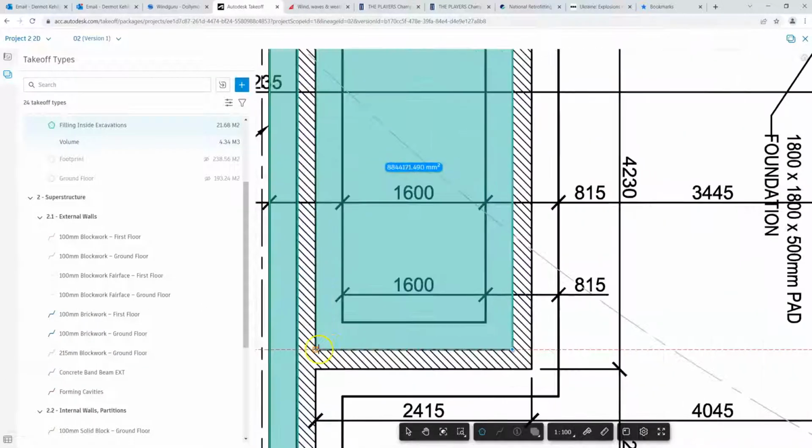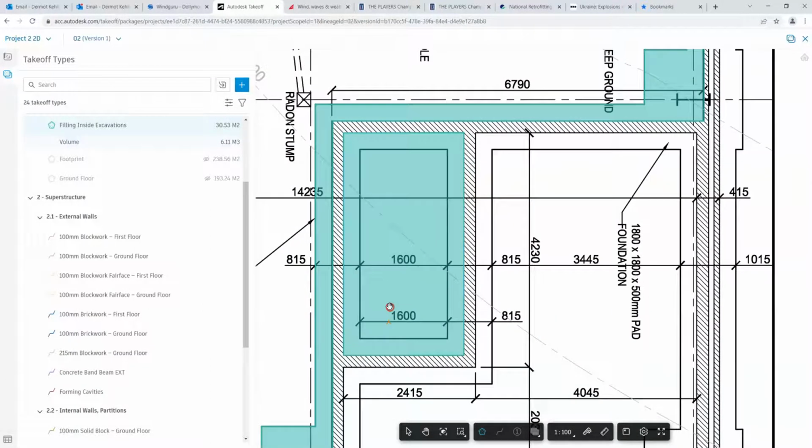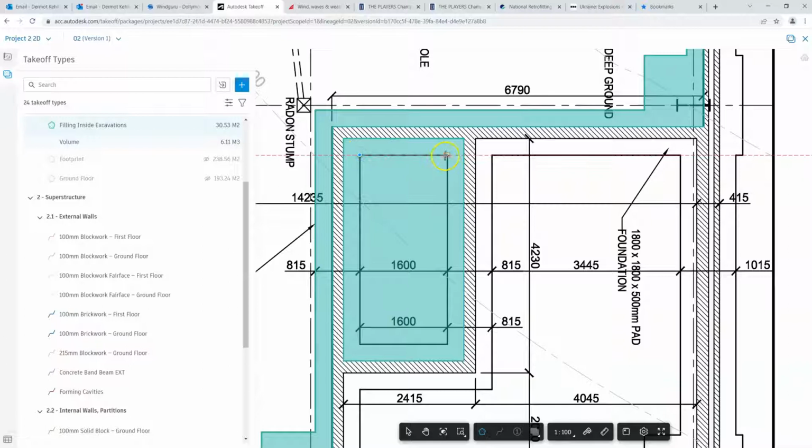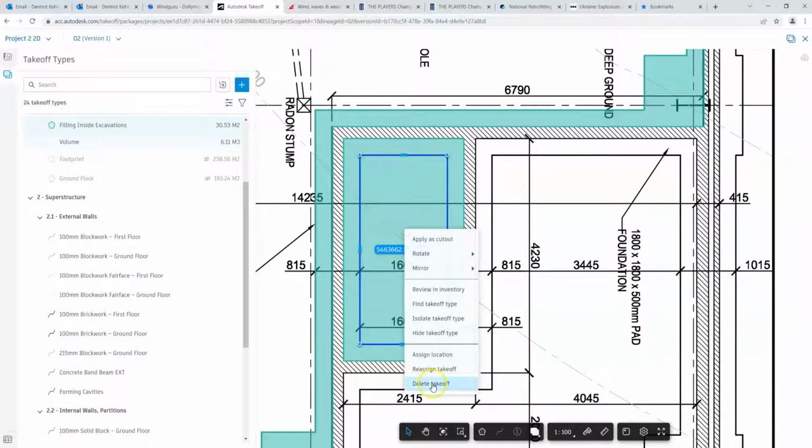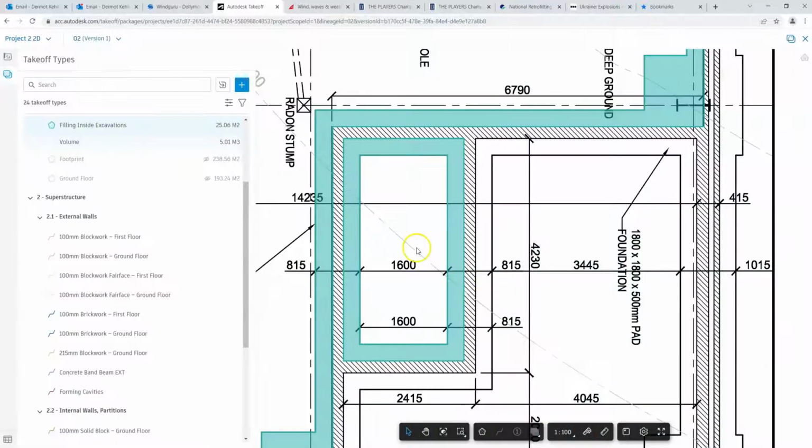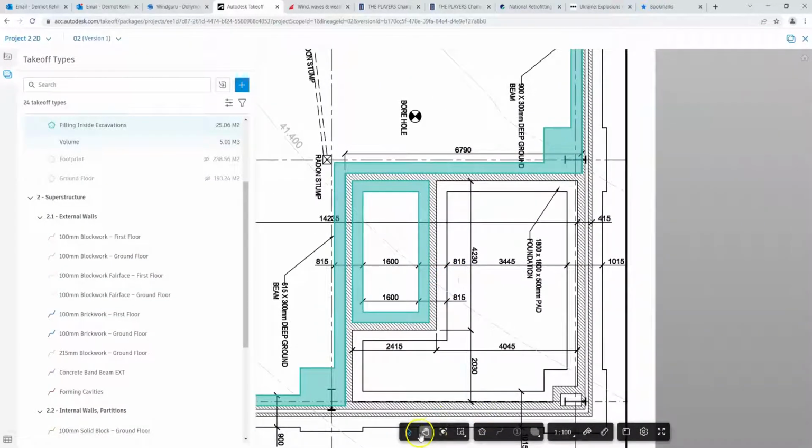Making sure I'm clicking on the right point, double click. And then if I want to cut out this one, there we go, double click. So that's two areas, select it, and then hit cut out, and then right click, delete takeoff, delete. So that should go there. And now we've got the last item here.